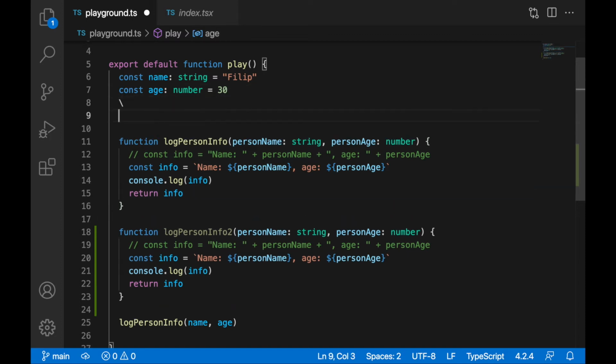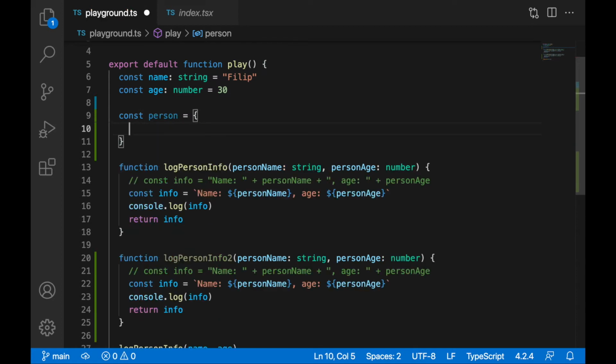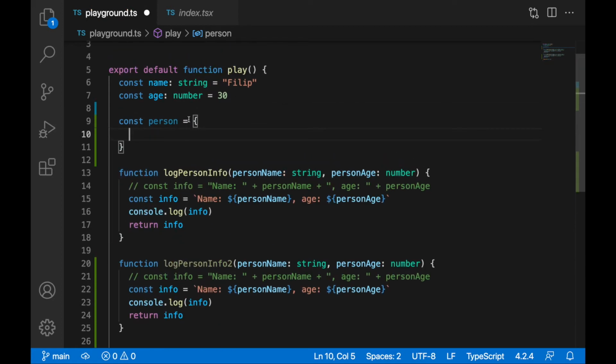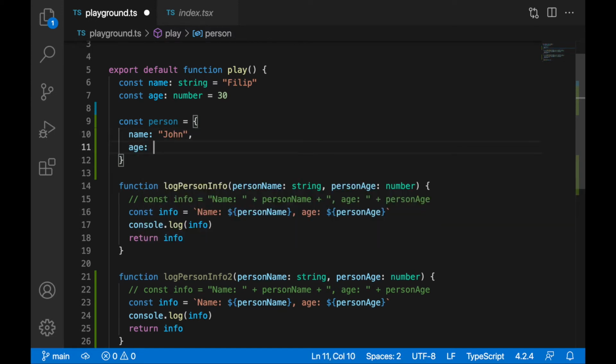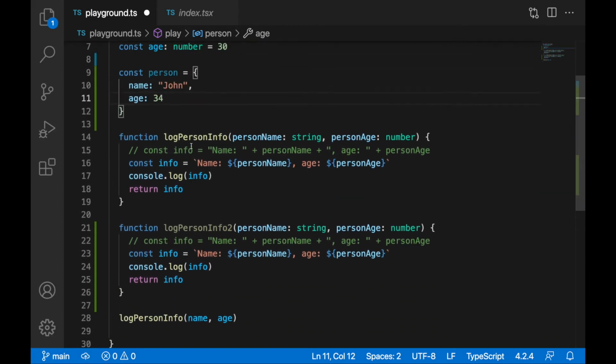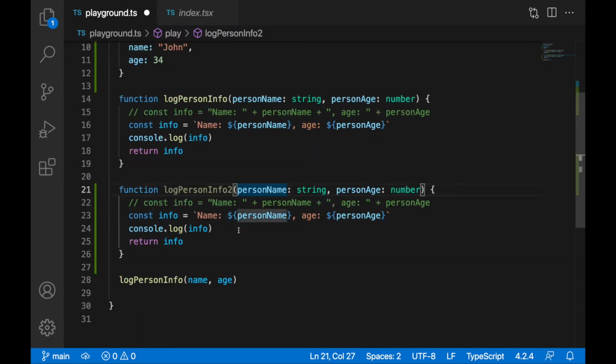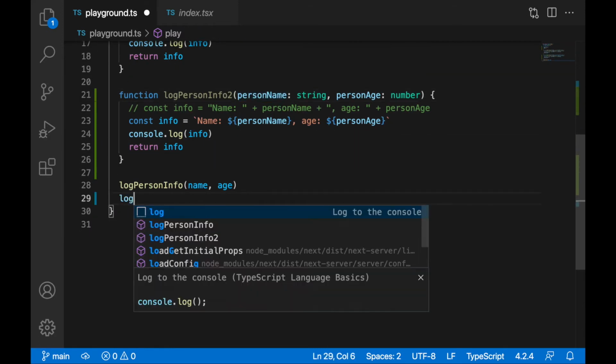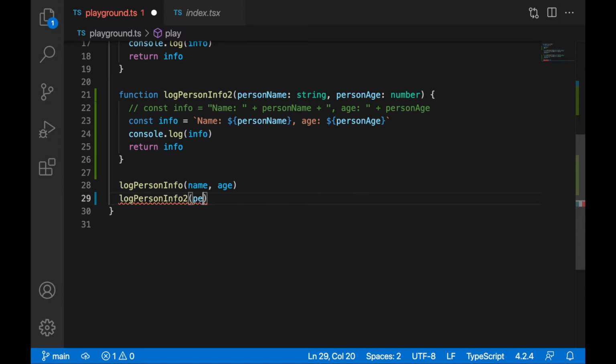So for example, I can create a new variable, const personObject. All right, and here it will have a name. Of course, we can choose a different name. Okay, so John, let's say, comma, and the age, let's say 34. And now I would like to pass this person to my logPersonInfo2.